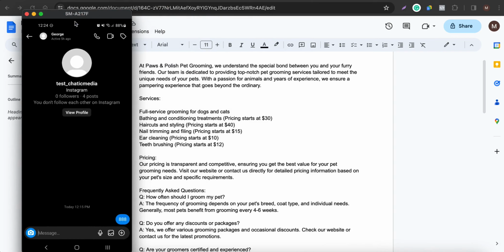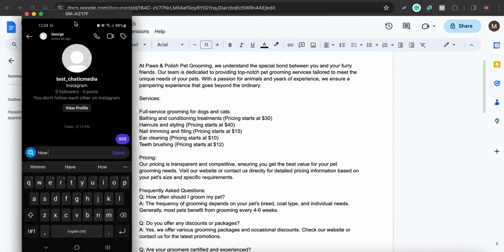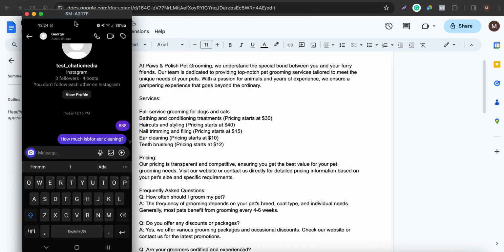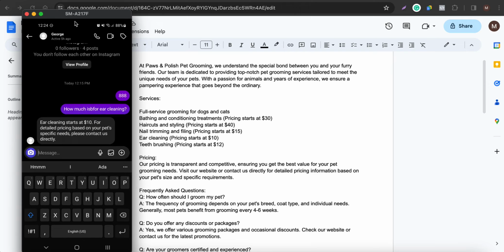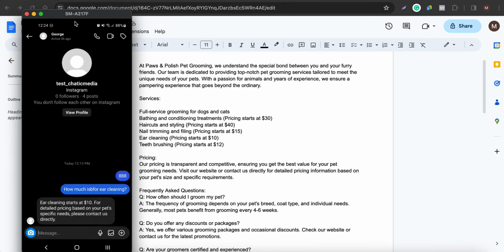How much is ear cleaning? They have the pricing information there, and as you can see, the pricing for ear cleaning starts at $10. It's just random business information, and it says it starts at $10.